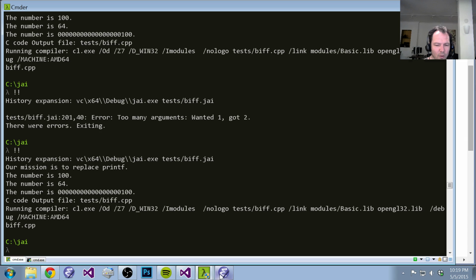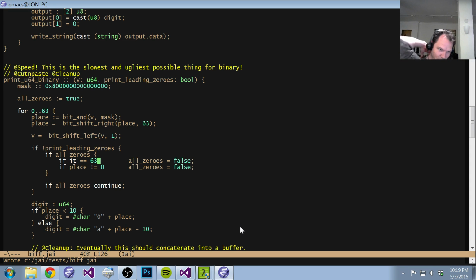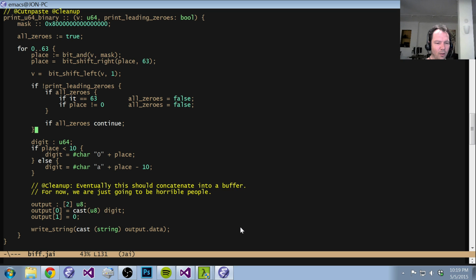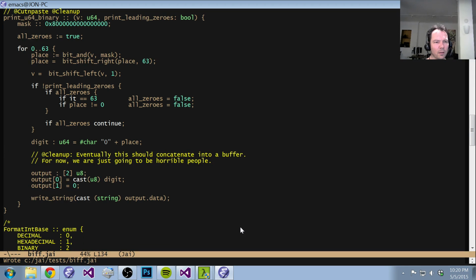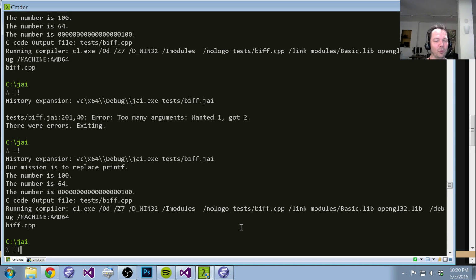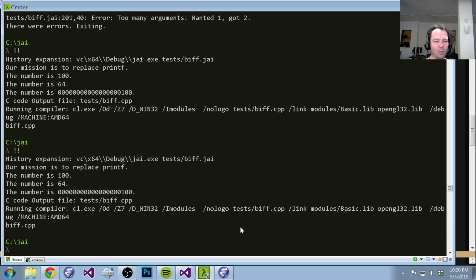Whoops. I should actually test printing 0, because that's sort of the singularity case in all these. So place digit U64 is character of 0 plus place. That's so lame. All right. The most inefficient binary number printer. I'm sure people have written a more inefficient one than that. Who am I? Anything in JavaScript is worse.